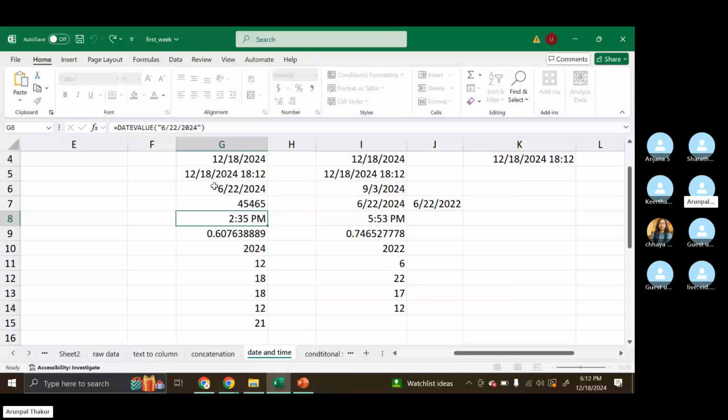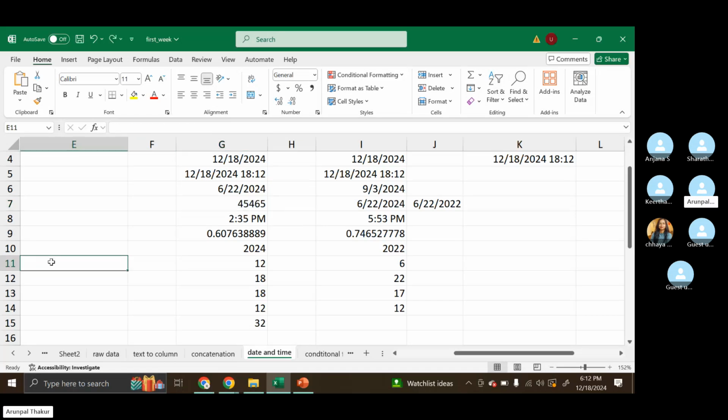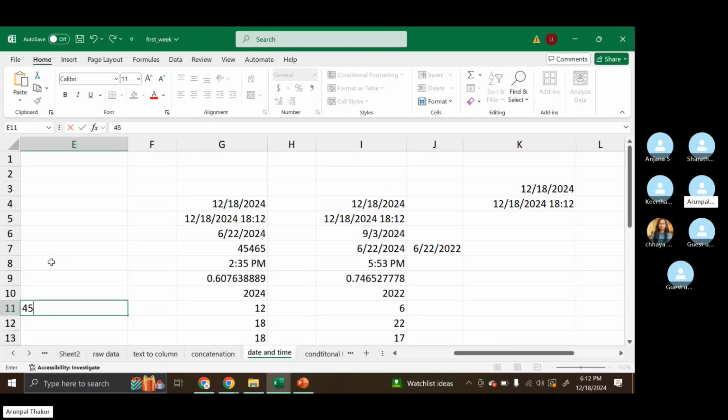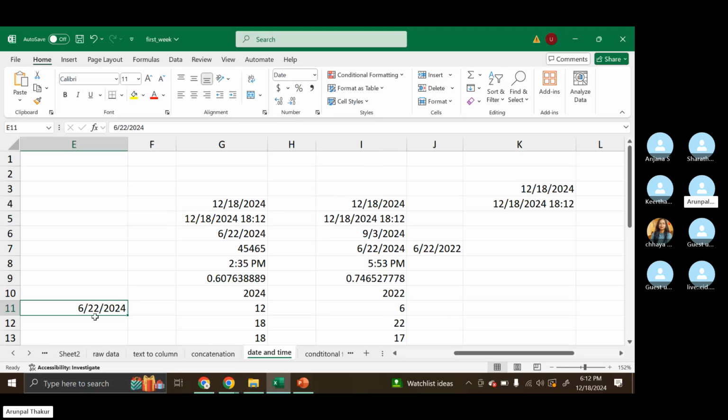Now if I just copy this, or let us suppose I write 45465, and if I just type this and go to General and convert it to date, it is getting converted to date. So Excel is understanding this number has some meaning. I just type the number and convert it to date.